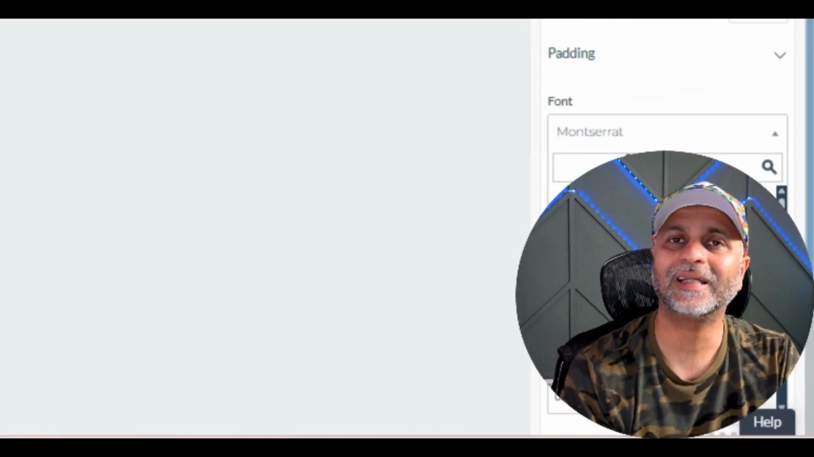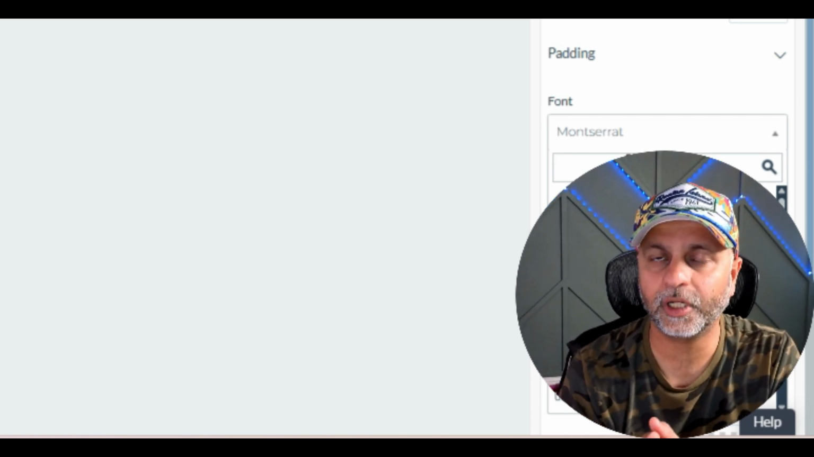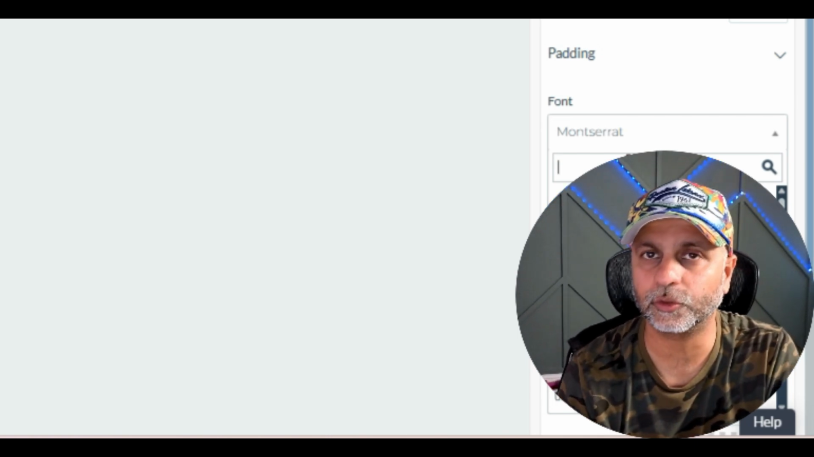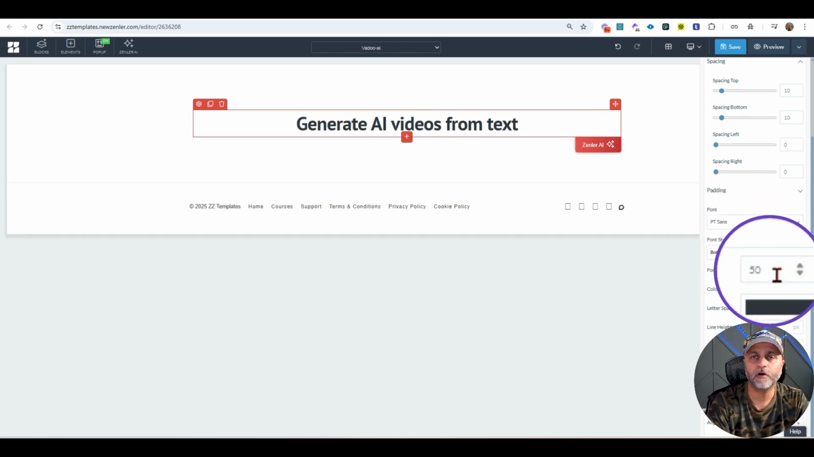Now that Inter font is not available in Zenler's font library, I'm going to try to find one that's closest to it. All right, so I'm going to go with PT Sans. That's typically a safe font to use, and of course it's a Google font, so I'm going to keep that. Let's change this to 50 pixels.